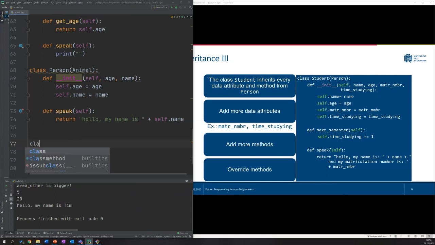So we have to declare. The more and more specific we get, we can have other properties. We can add more data attributes, like we saw, like name. So for our student, this will now be a matriculation number and a time studying, so how long the student is studying.